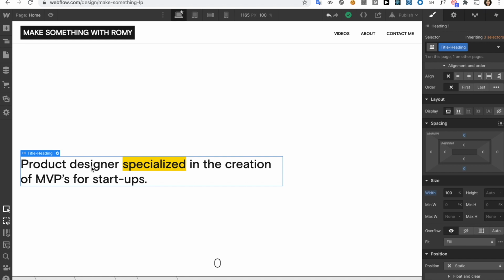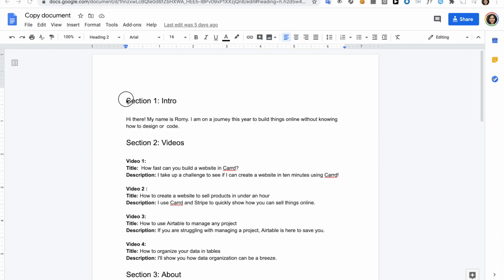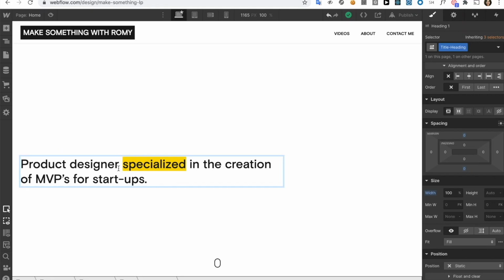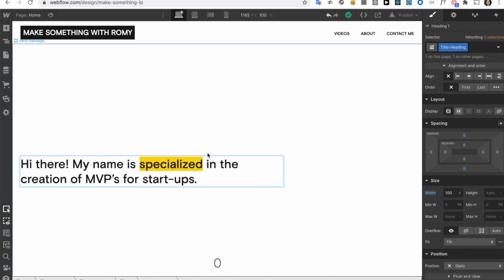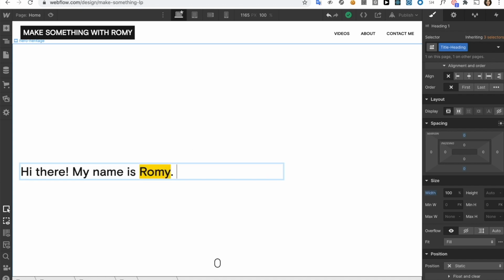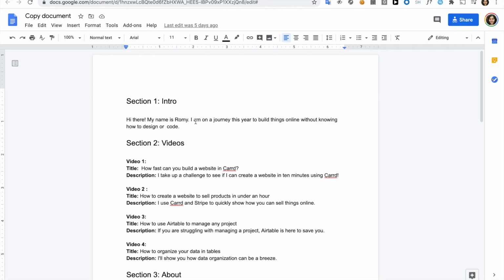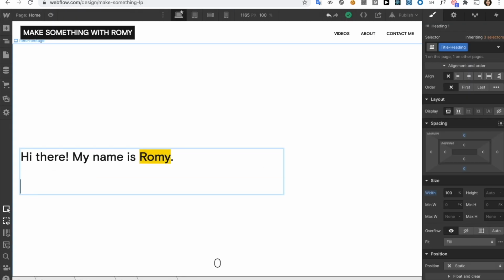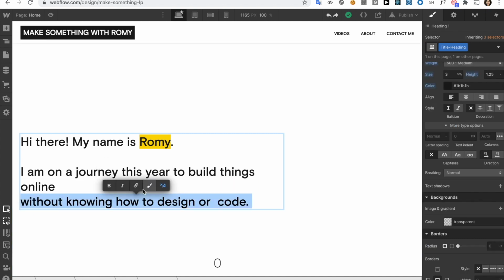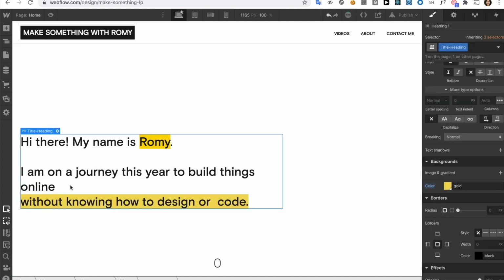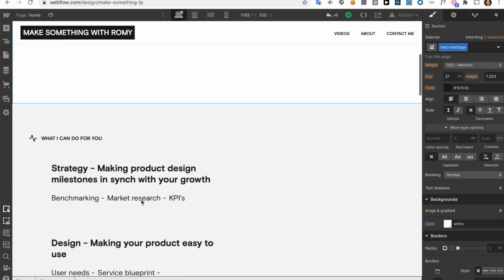It's the first section you see, and that's why I usually name it hero. Right now, I don't want this. So to replace this text, let's refer to the copy doc and see what text I wanted in this section. Hi there, my name is Romy. Maybe I can highlight my name, right? That's a cool touch. Then what am I saying? I'm on a journey this year to build things online without knowing how to design or code. Right? Maybe I can try and highlight this. Okay, so let's move forward for now.